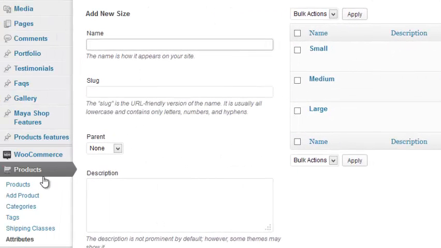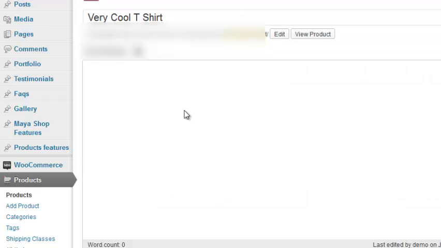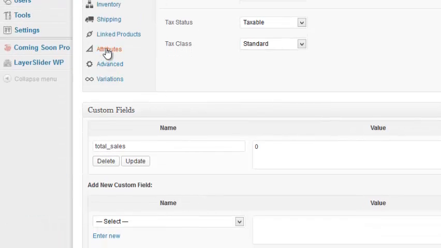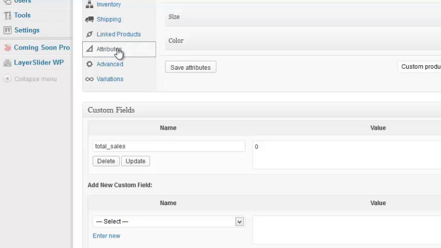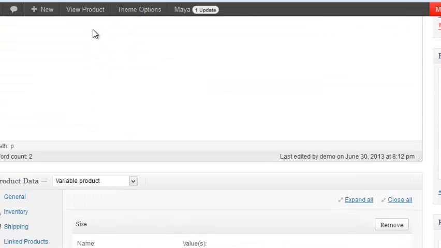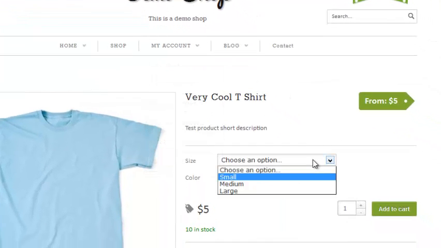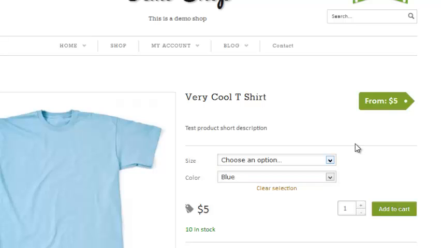Now, when I go back to that product and edit it, I may need to resave it here. Let me just go down and take a look. Attributes, size. There we go. Now it's good. Okay, now I check my product, view product. There we go. See that? I did it on the fly like that.